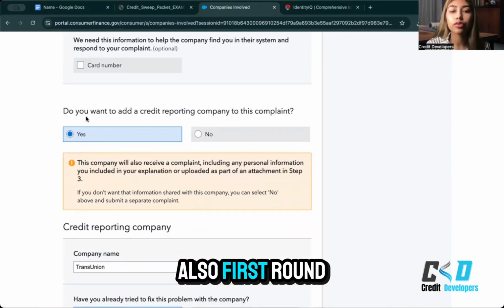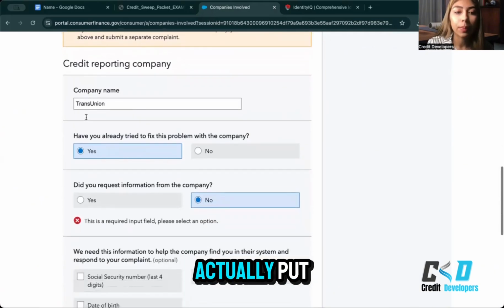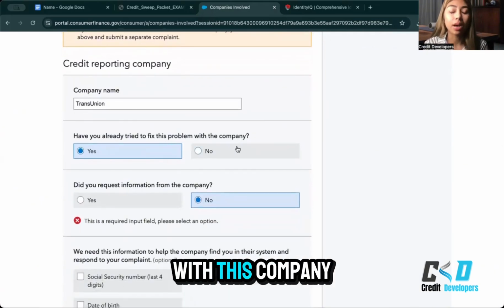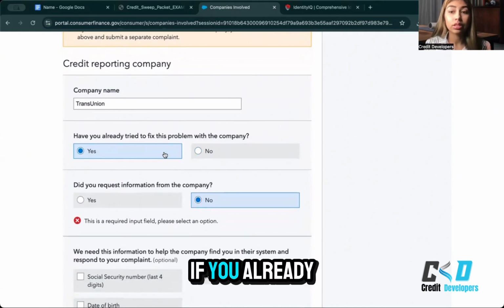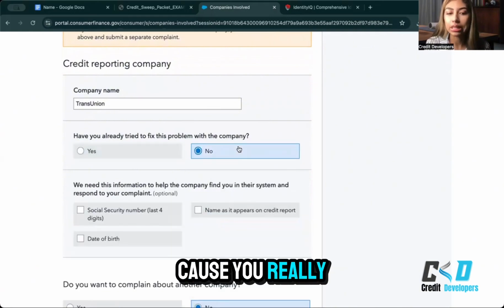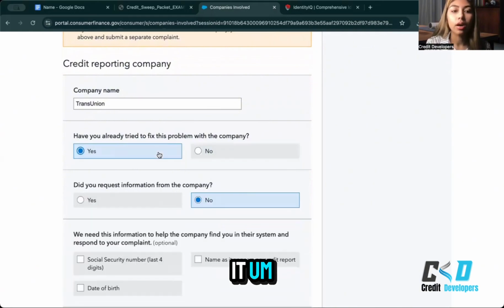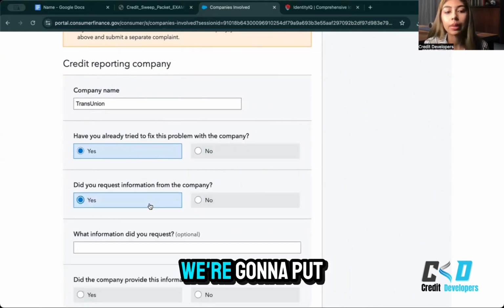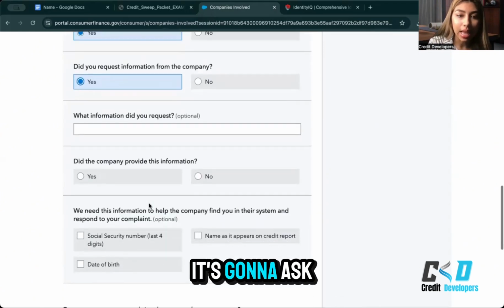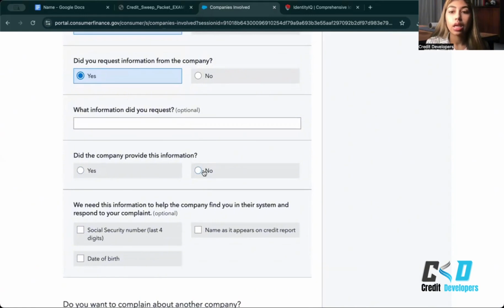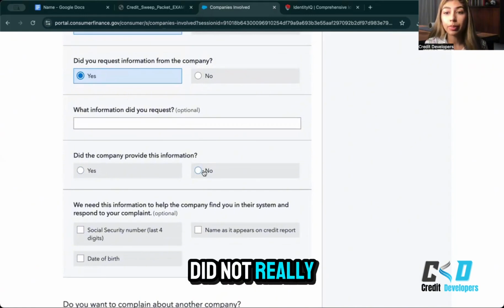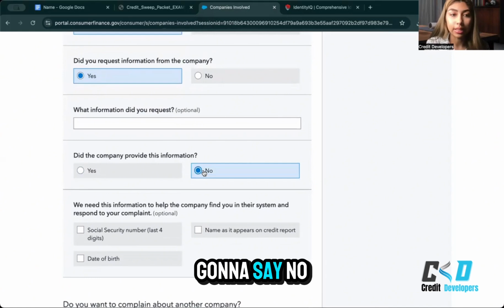Also, for the first round, you want to actually put, have you already tried to fix this problem with this company? You're going to put yes if you already disputed the first round. If you have not done the first round, then you're going to put no, because you really have not tried to dispute it. But we're going to put yes, and then it's going to ask you to request information from the company. We're going to put yes, and then it's going to ask you, did the company provide information? If the company did not really provide anything, no disputes, you're going to say no.